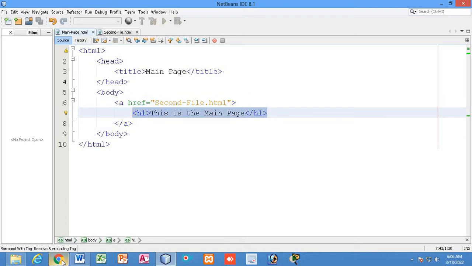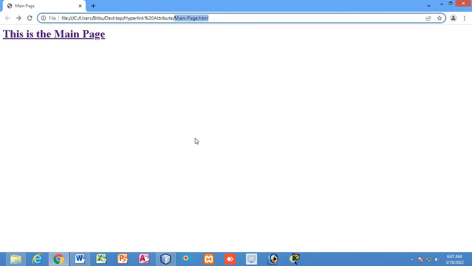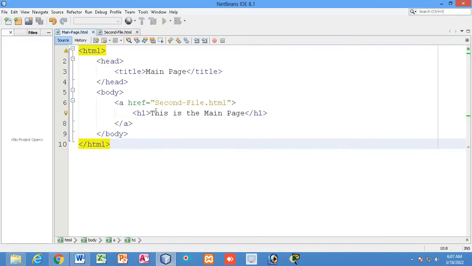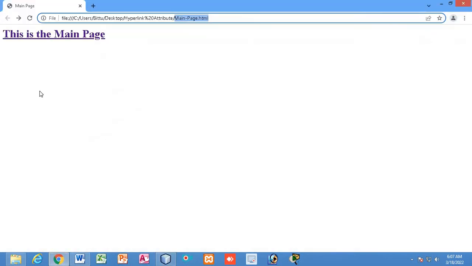Let me show you. This is main page.html, and this is the heading, this is the main page. The title is main page. You can see this is a hyperlink object, you can check it out over here. This heading is now a hyperlink object.